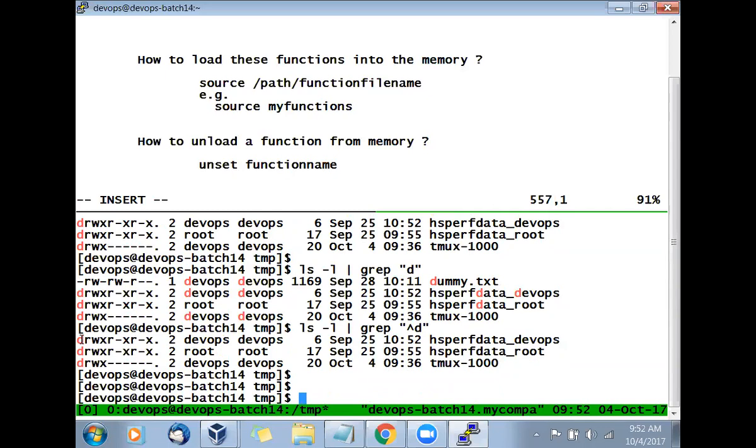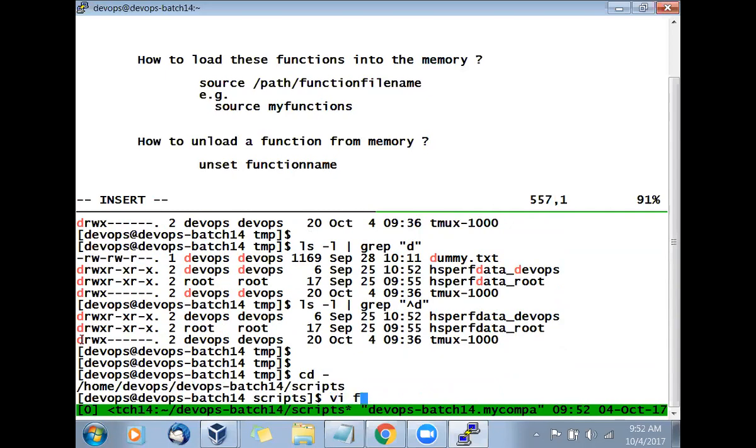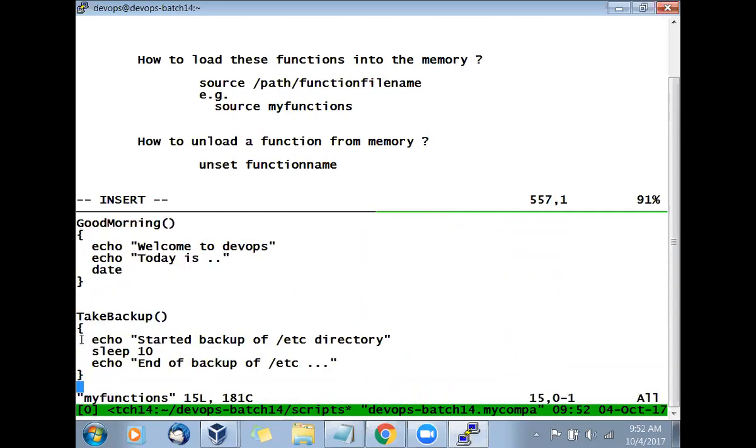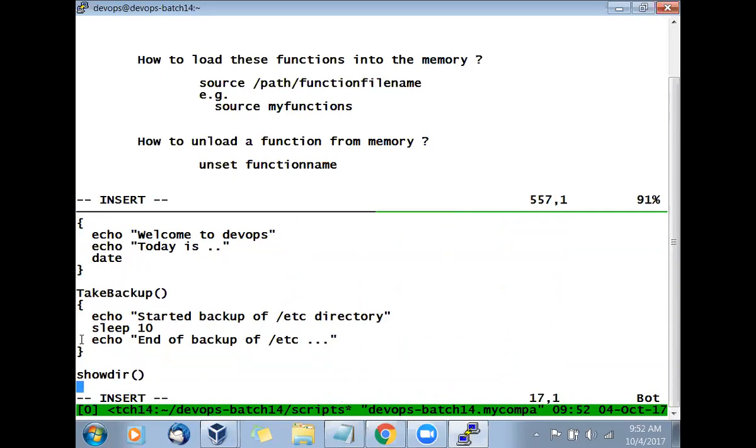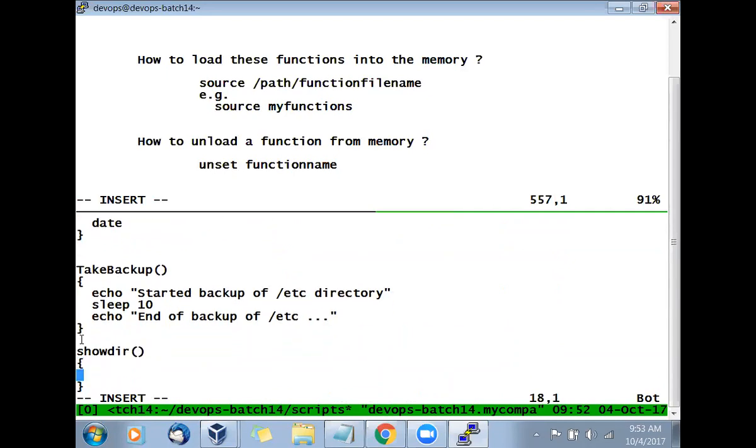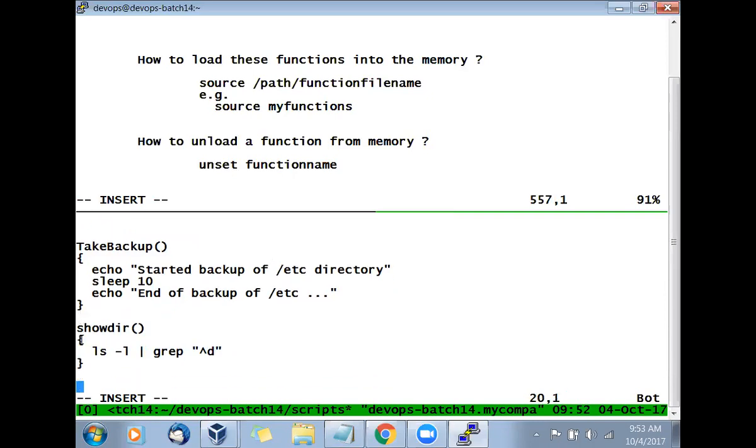Simple, right? So I'll open my function file, my functions. Here we go, and I'll write the command here: show dir. I'll create one more command, show directory. I'll say ls -l pipe grep caret d. That's all. So now I don't have to type ls -l pipe grep all the time. I will just say show dir. It will show me the directories.